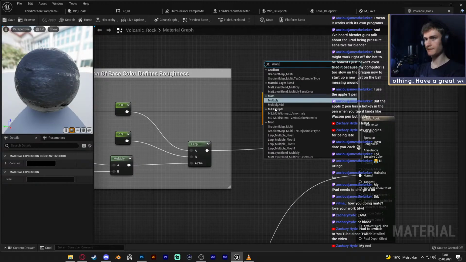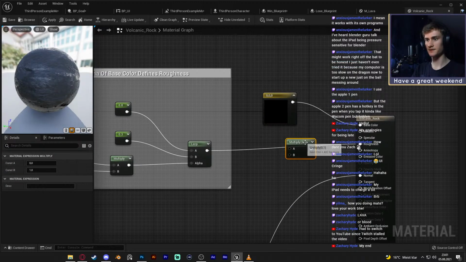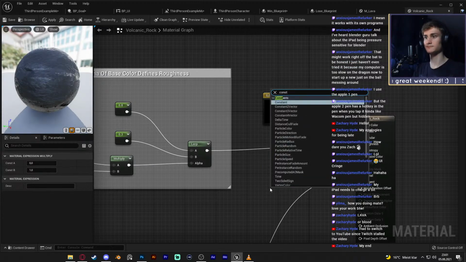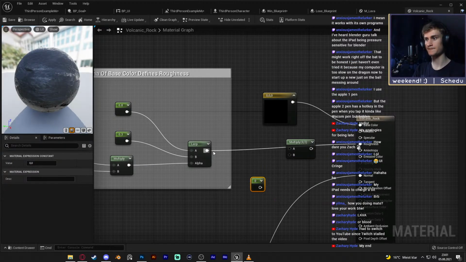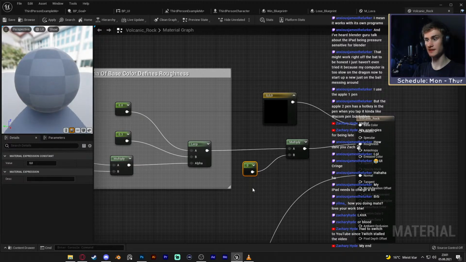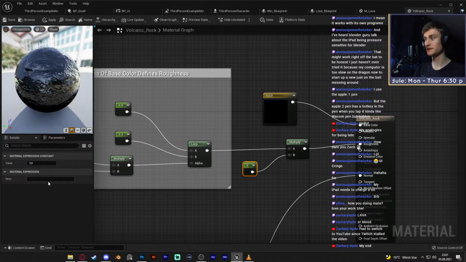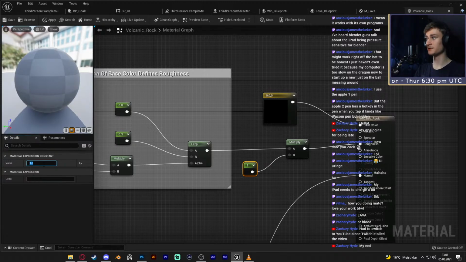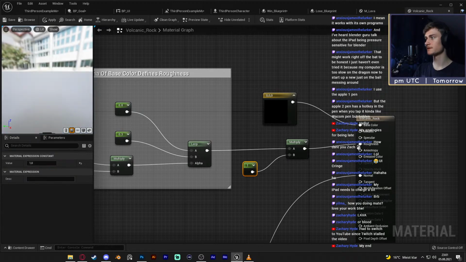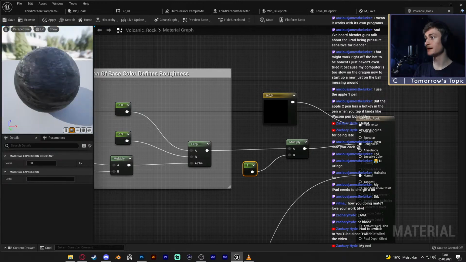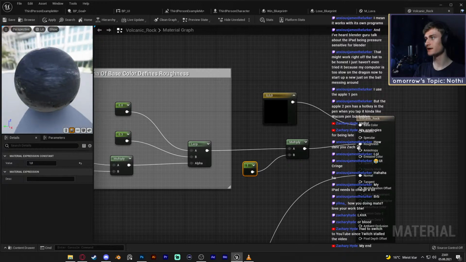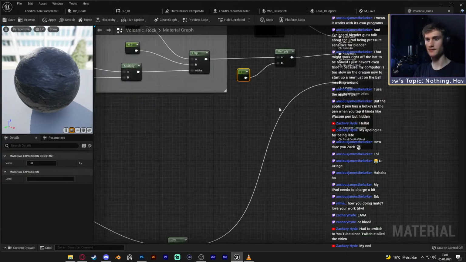Multiply by a certain constant. What constant would that be? 0 would be completely glossy. 1 should be completely rough, right? Perfect. It looks pretty good rough, in my opinion. Yeah, it looks pretty cool. I like it.